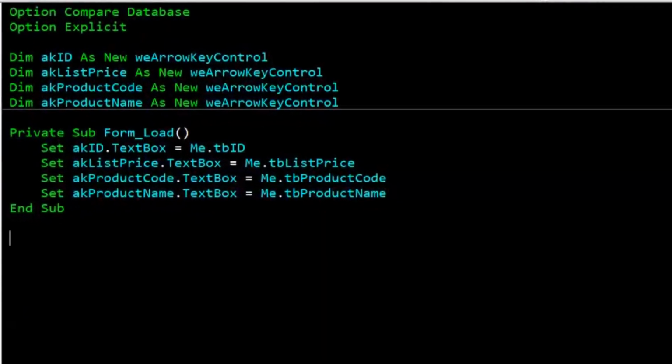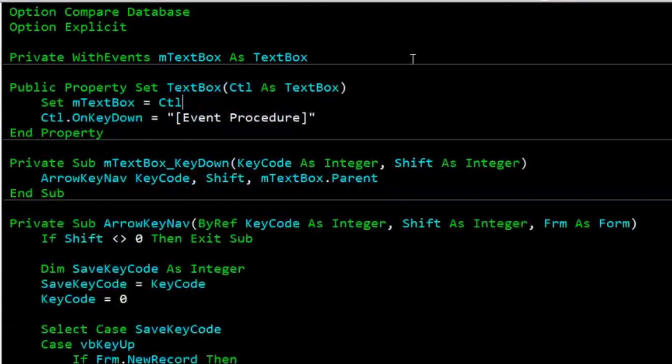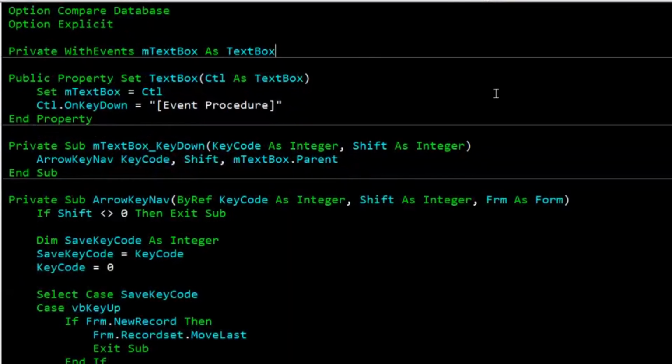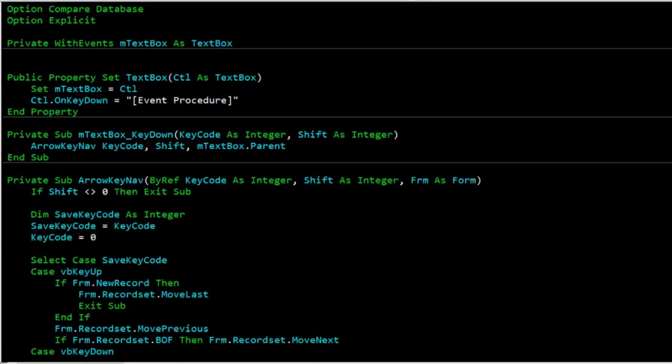Okay, so let's go back to the ArrowKeyControl. We're going to add a couple lines to the header. So we're going to need two additional objects up here. We're going to need a combo box and a checkbox. Let's put those in.